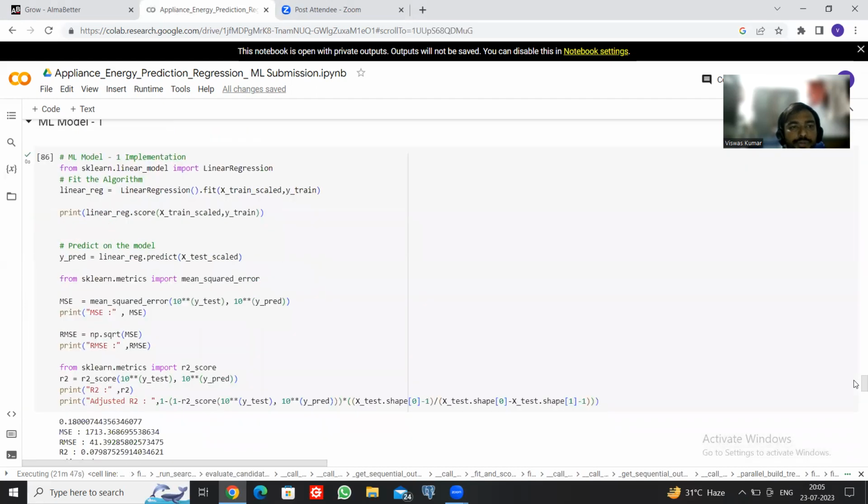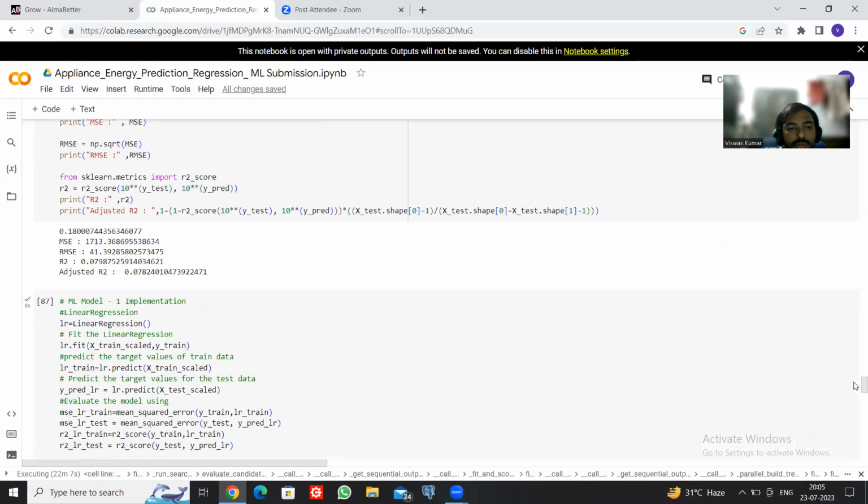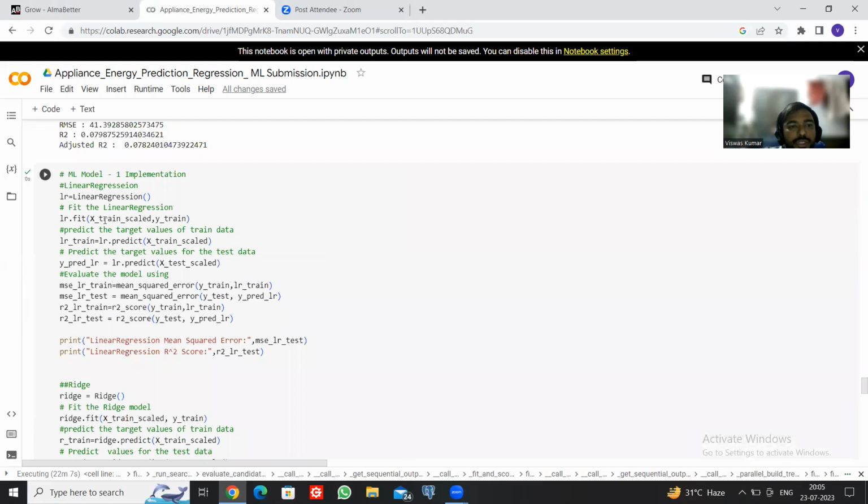So coming to the ML model implementation, first we have done the linear regression model from the scikit-learn library: from sklearn.linear_model import LinearRegression. In the linear regression, we fit the train data, the X_train scaled and the Y_train data.